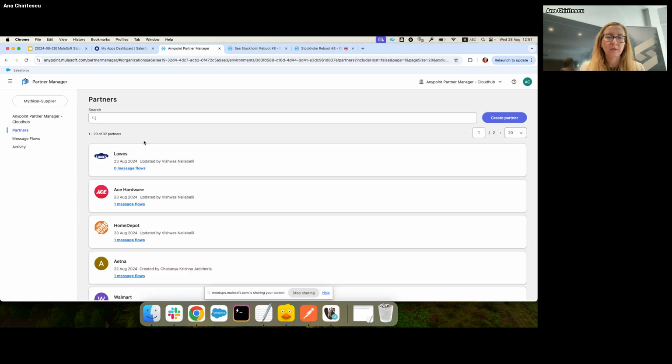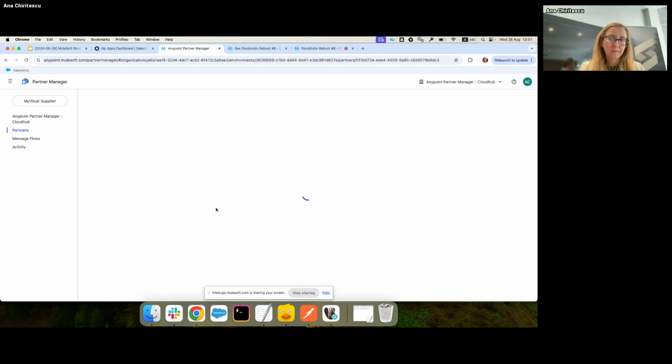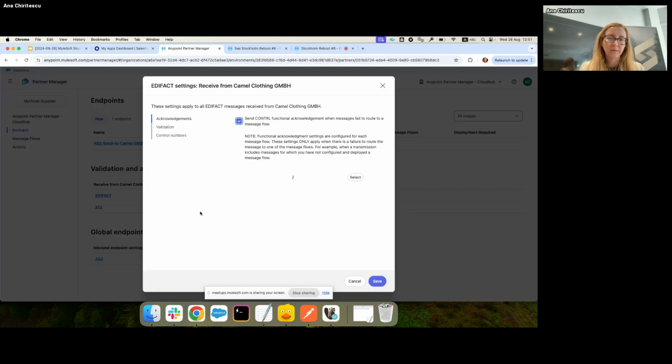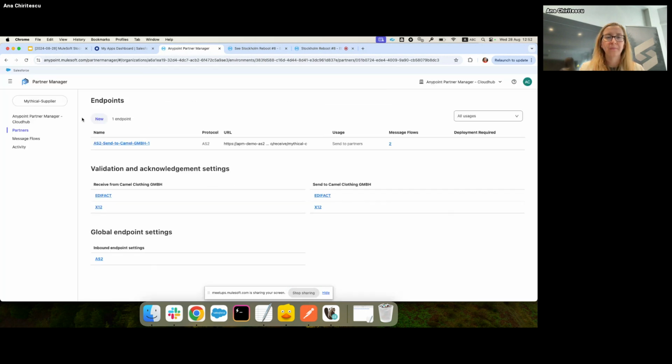It's quite simple. On Camel, on the partner profile, there is a validation setting saying when we receive a message from Camel, enforce the usual EDIFACT length limits, right? So it's very, very standard, and it adds value when you need to have this in place for multiple partner profiles and exchanges, okay?